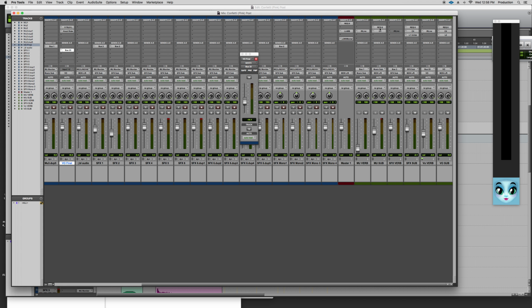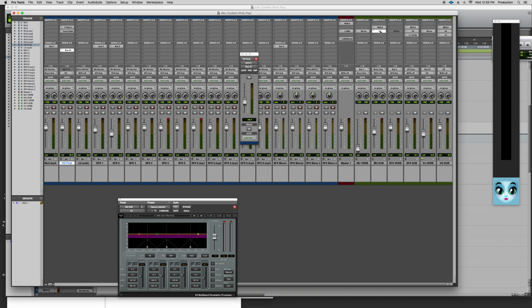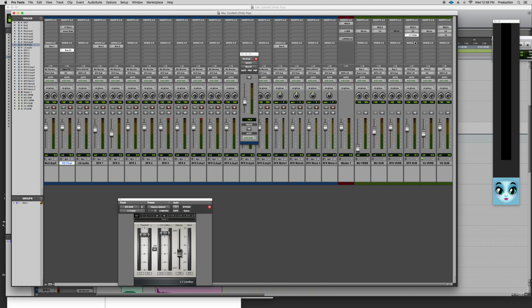Then you mix the music with this on. You do a little tweaking. You add the C4. You get the music mixed. Then you mute the music. You mix all the sound effects. You get it. Then you put this on. You mix it. You mix this a little more. You add the L1. You mix it. Now get a balance between these.